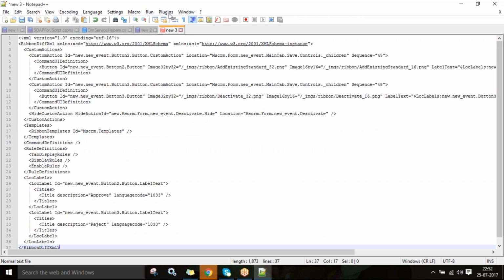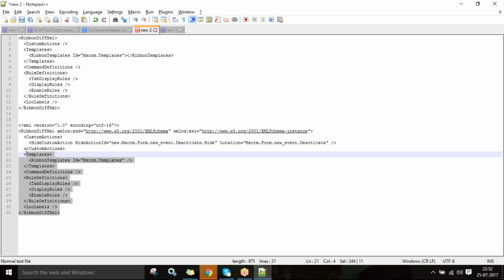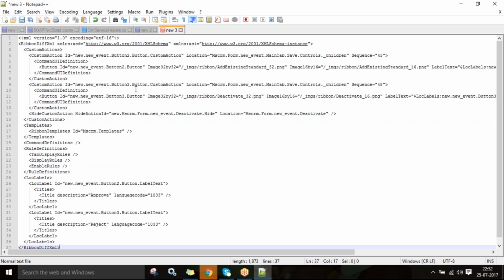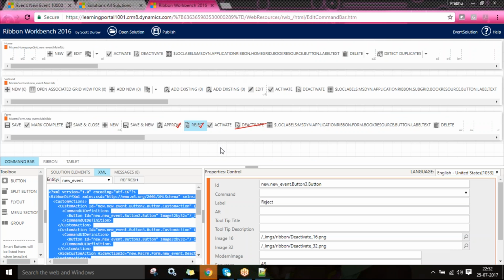See, this is my uncustomized XML, right? This is my uncustomized XML. See, we added the new button, and another button here, and we added the custom action. So we added the labels for this. So this is how it is customized. This is not the end.